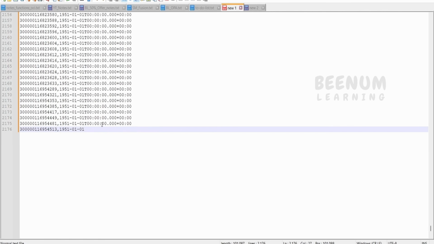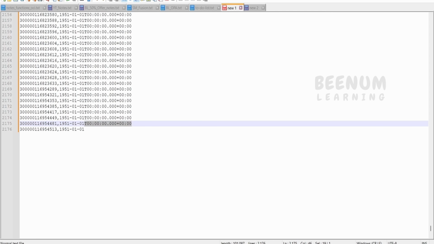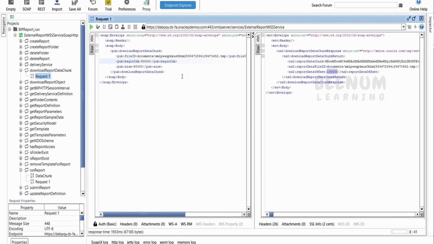Similarly, the leftover value what you see over here in this case, in this row, if you see, we are not getting this value. So it will come in the next iteration. So I will go for the next iteration over here. This time offset is 1 lakh. We have to provide it as begin index as 1 lakh. Click on send.